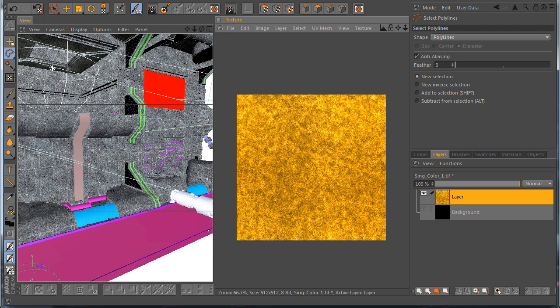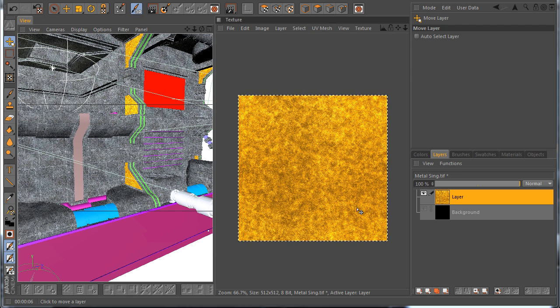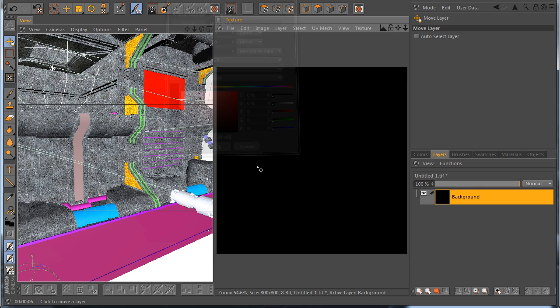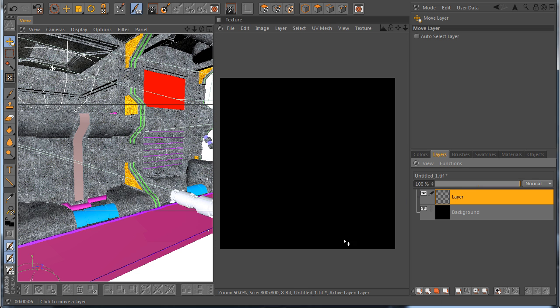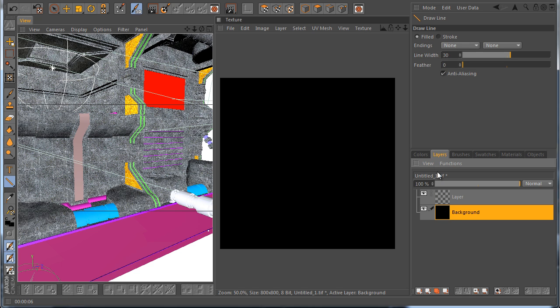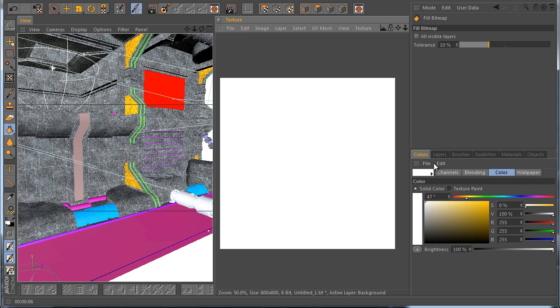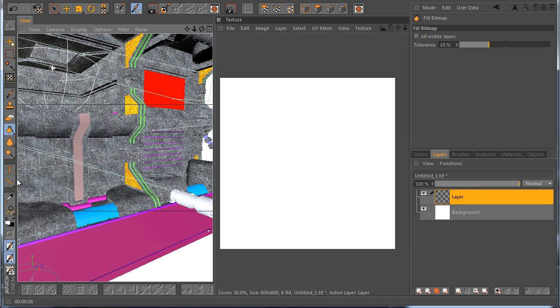Okay, and click OK. So now I want to make new lines, just use like a brush. So let's make a new texture here. And this time I want to use this bigger, do something like this, click OK. And now let's make a new layer here. And here, let's make this white. Just make white.